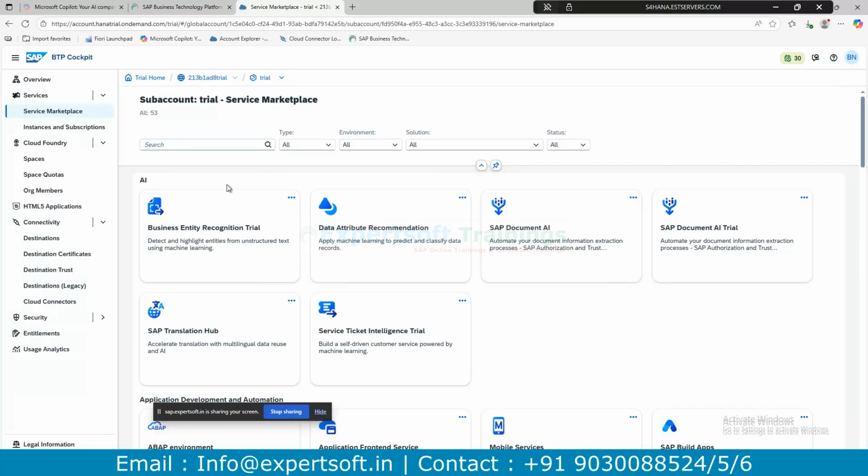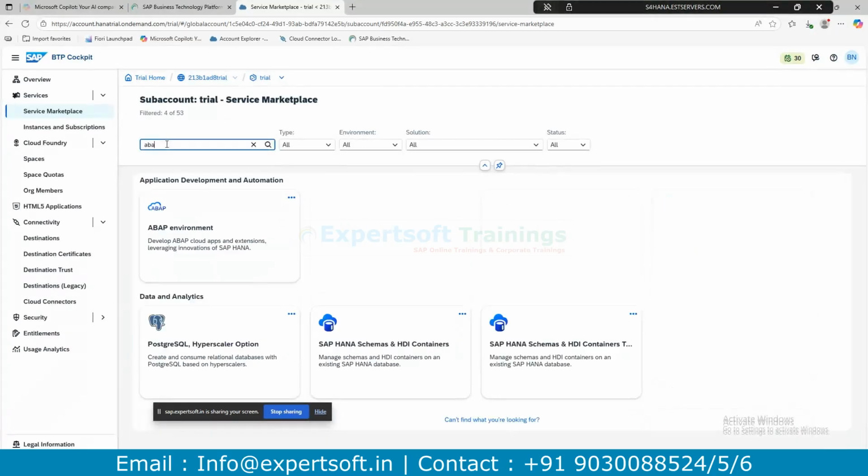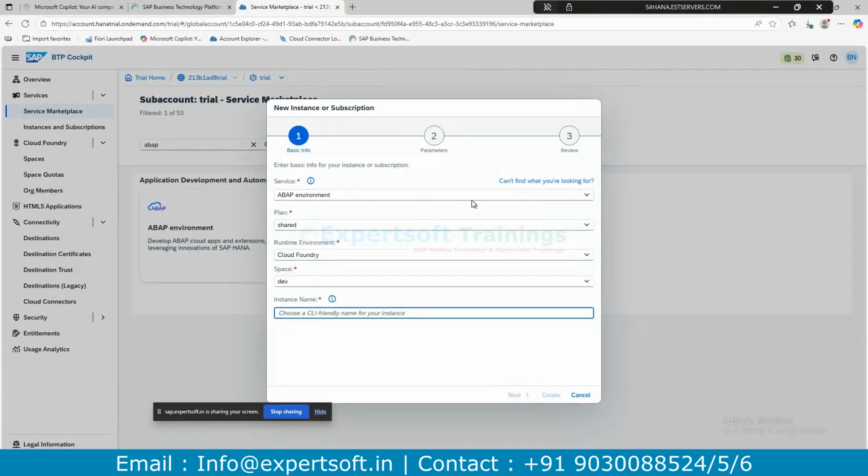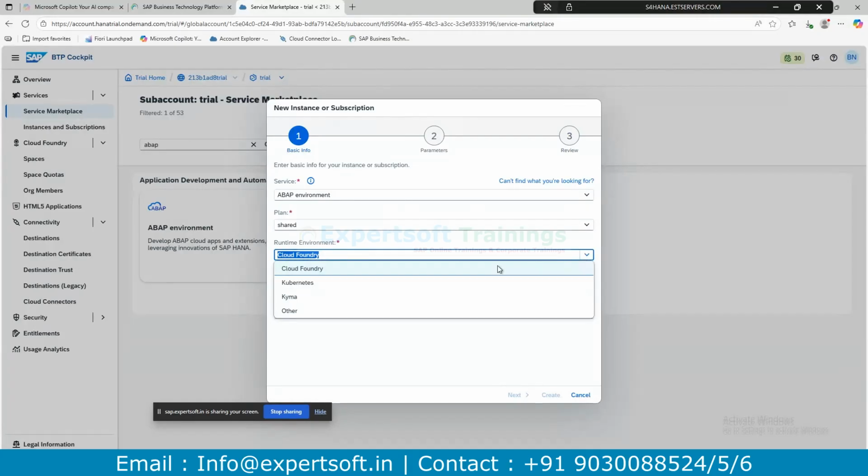Okay, for now we need an ABAP environment. Click on create. ABAP environment service and shared Cloud Foundry. There are multiple runtime environments where your data is running. Usually we will be selecting Cloud Foundry only, by default.